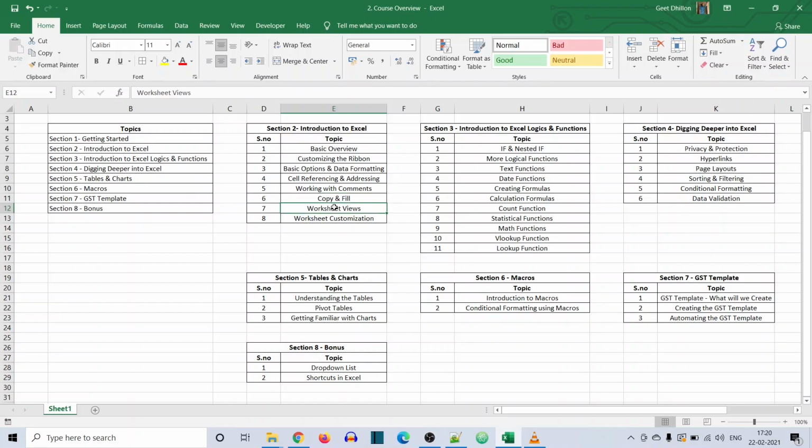Then we'll try to understand the worksheet views. What are the views and how you can control them? We'll also try to understand worksheet customization. So this is the worksheet, and this is the workbook. We'll be discussing all of this in Excel, and we'll also understand how we customize the worksheet. After that, we'll move to the logics and functions.